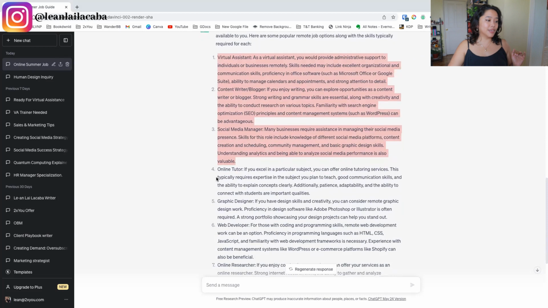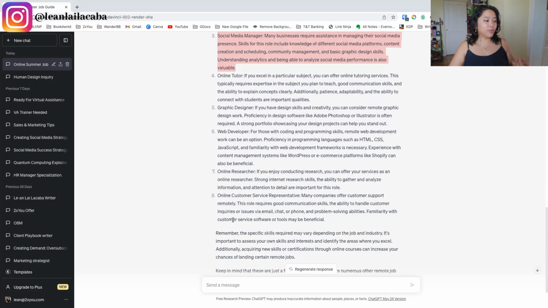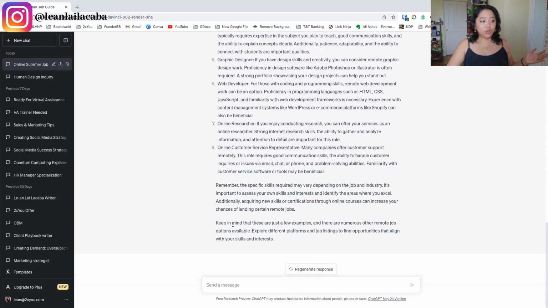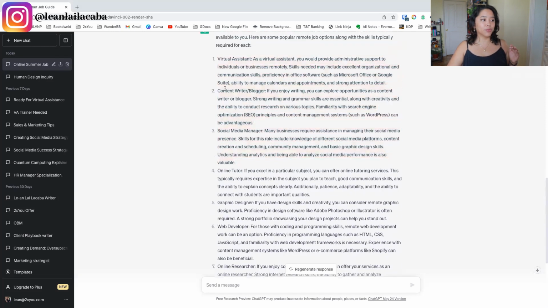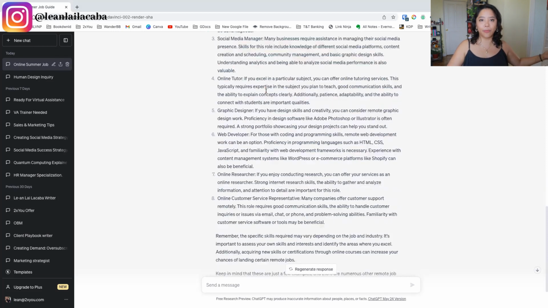You can look at the others, which is basically doing an online tutor if you're really good at a particular subject, graphic designer if that's something you like doing, web developer if you are really fast when it comes to learning code, online researcher, and online customer service representative. So again, you can pick and choose from this list of eight. I want to focus, honestly, if I was going to apply as a content writer, just because that's one that I know perfectly. It's going to be easier for me to walk you guys through what that process could look like.